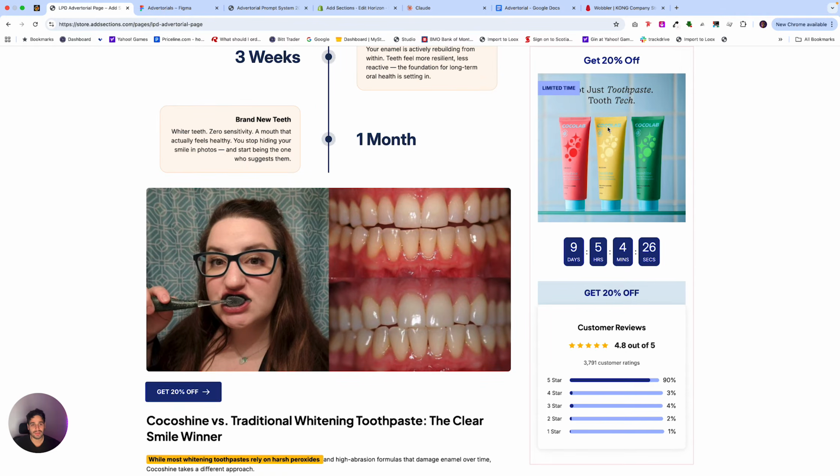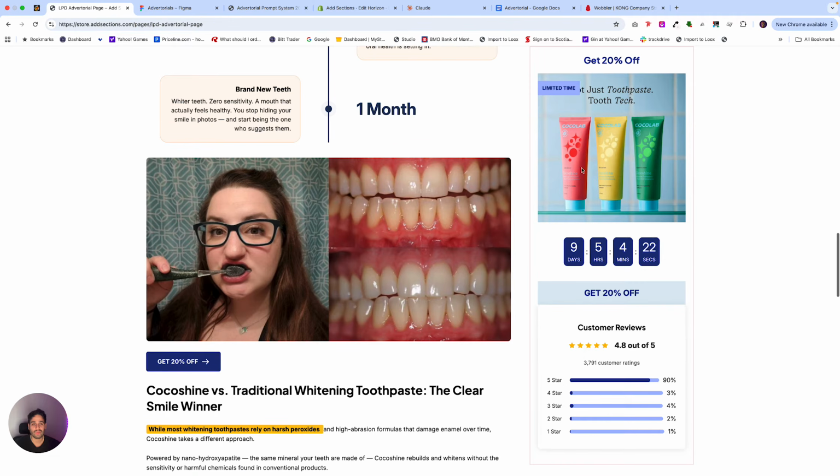And you'll notice the template we're using and why it works so well is that as I'm scrolling down, we have this sticky product box with the customer reviews. And all of this is fully editable. I'll show you that a bit later.